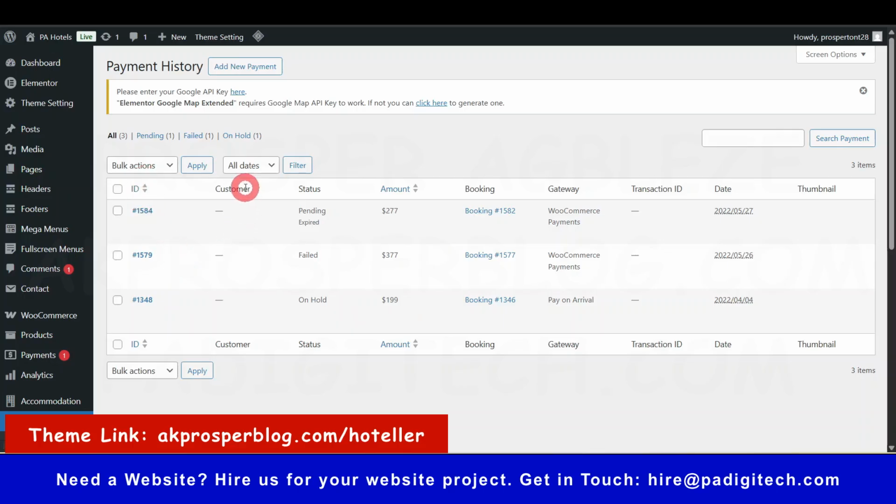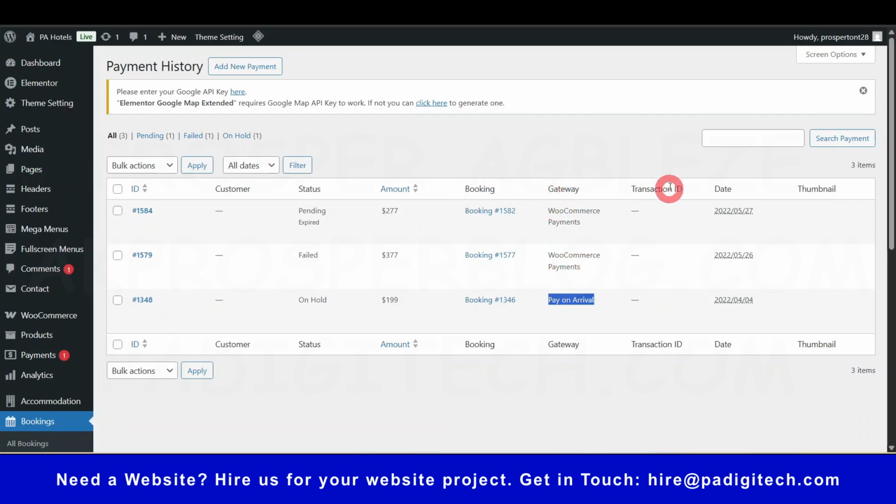You see the booking ID, you see the customer's name, information about the customer, the status: is it on hold, is it failed, is it pending. You see the right category that it falls under, the payment that was made, the booking number, and the payment gateway. That means how did they pay. For example, they paid using WooCommerce payment, and this one paid pay on arrival. You're also going to see the date and then the transaction ID.